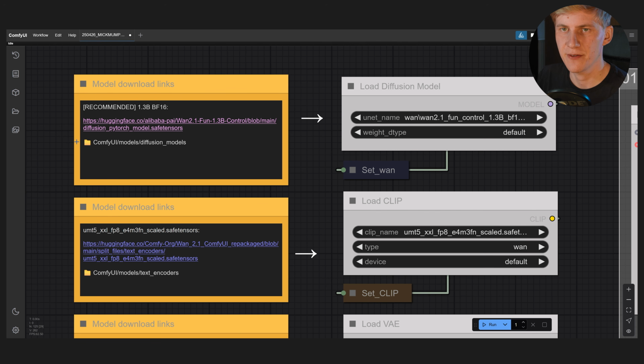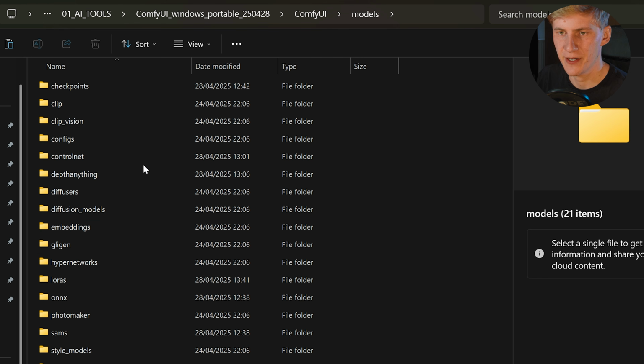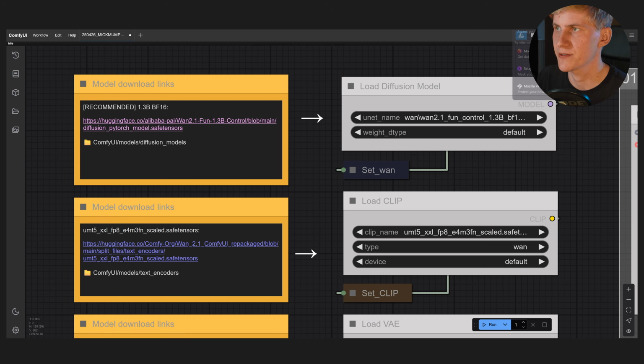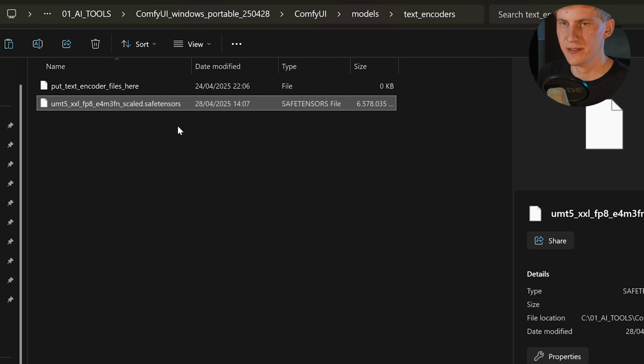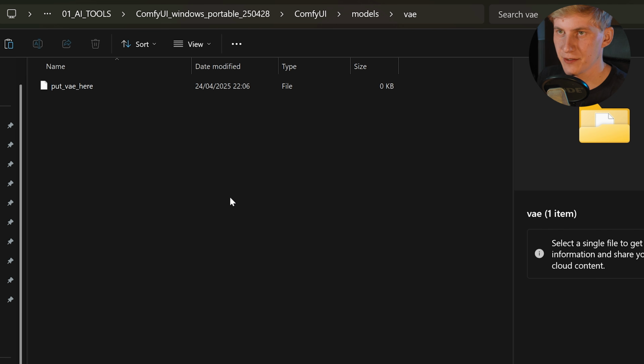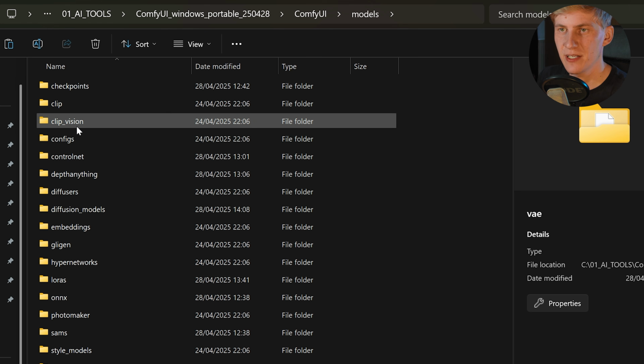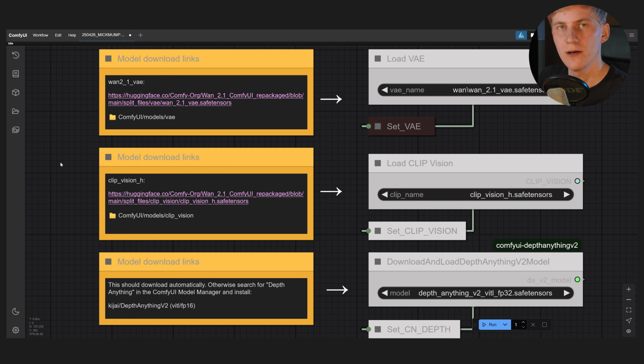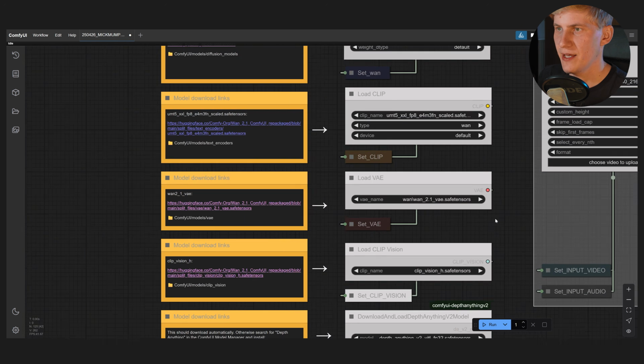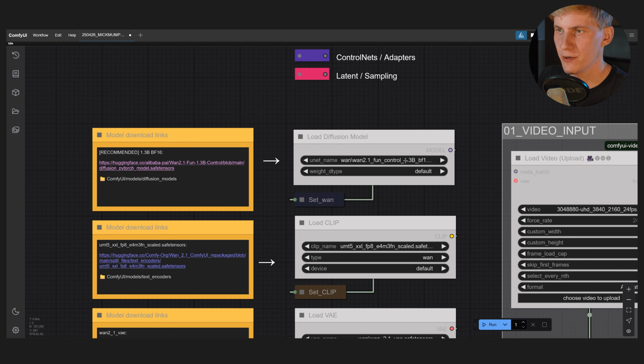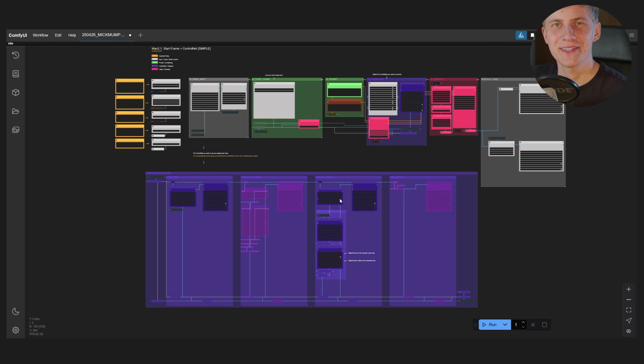In the notes, you can see the folder locations where these models need to go. So let's quickly put them there. One fun control model goes to ComfyUI Models, Diffusion Models. The UMT one goes to Text Encoders. The VAE goes to VAE. And the Clip Vision goes to Clip Vision. When they're in the correct place, click R and double check if all the models are loaded. And now we can start using this workflow.